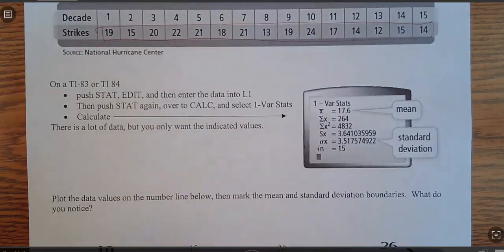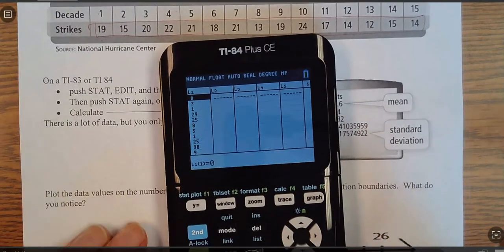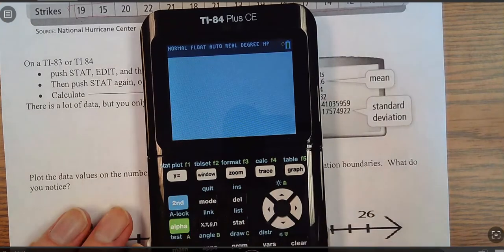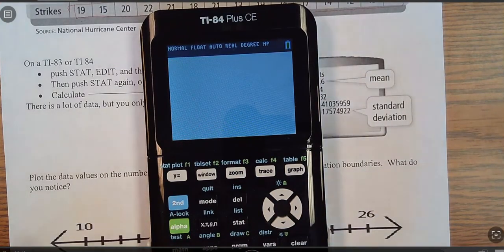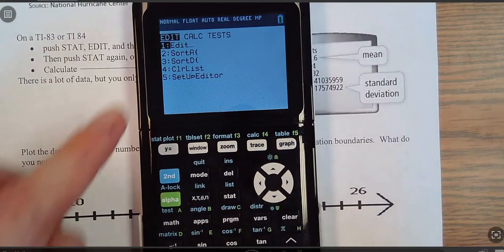We had to go to the lists and put the data in. Now we used it for finding a parabola through 3 points, but I'm going to do kind of the same thing. So first off, I need to push stat and then edit. I need to say this again because the microphone didn't catch it.